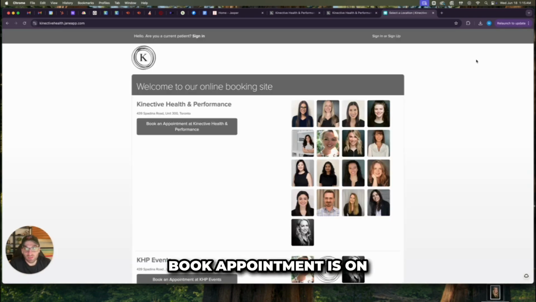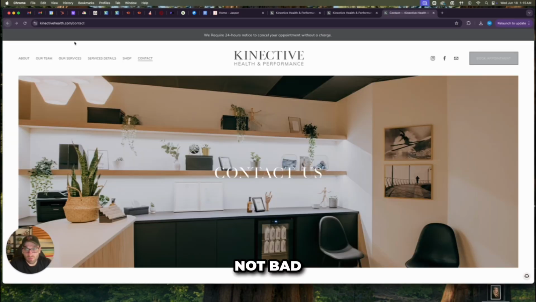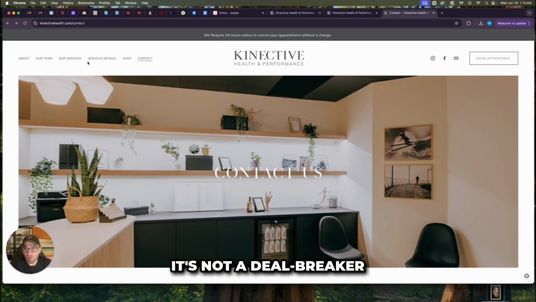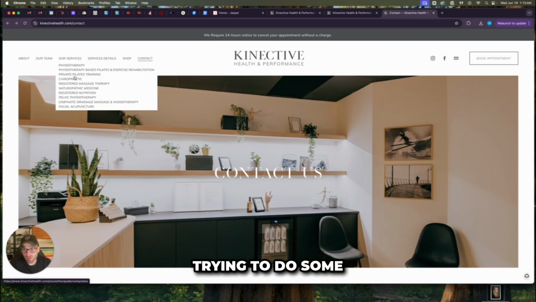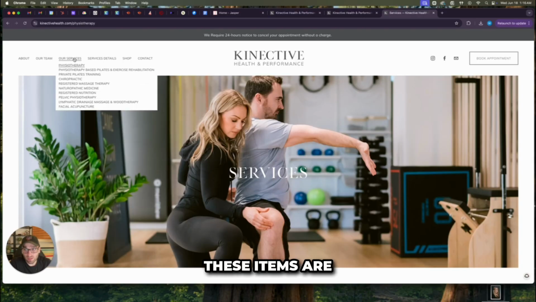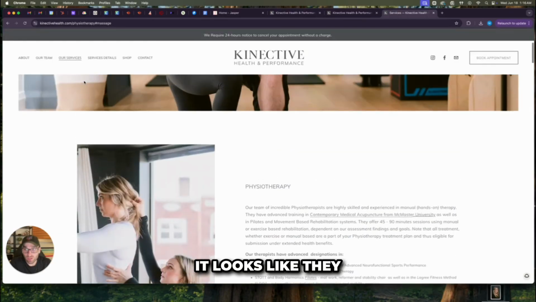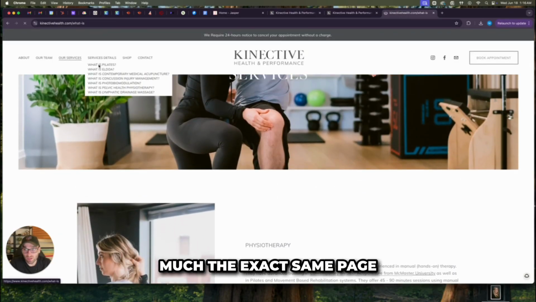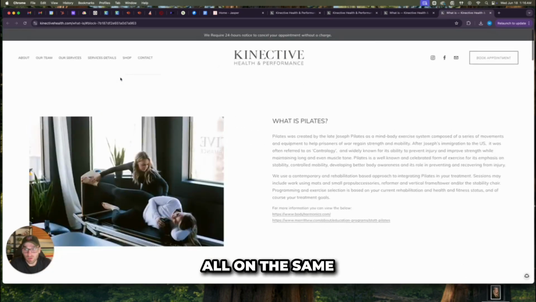Book appointment is on a different website, which is not bad. Ideally, if you could have it on your own website, but it's not a deal breaker for most things. The menu, it looks like we're trying to do some sort of a mega menu here. That being said, these items are very close together. It looks like they all go to pretty much the exact same page. Instead of having these on multiple pages, looks like we're all on the same page here.